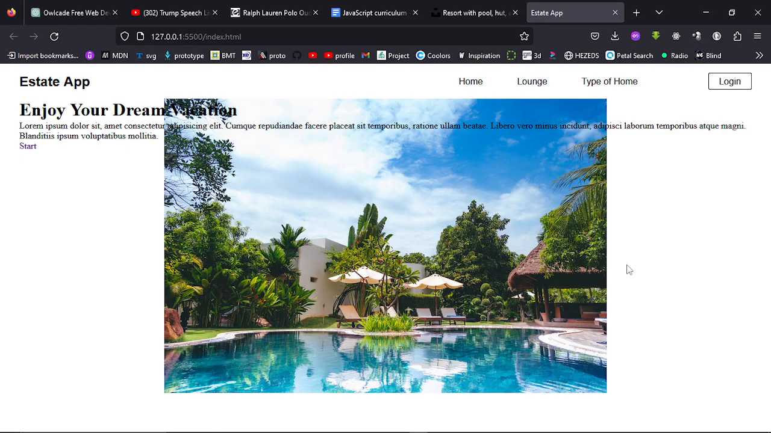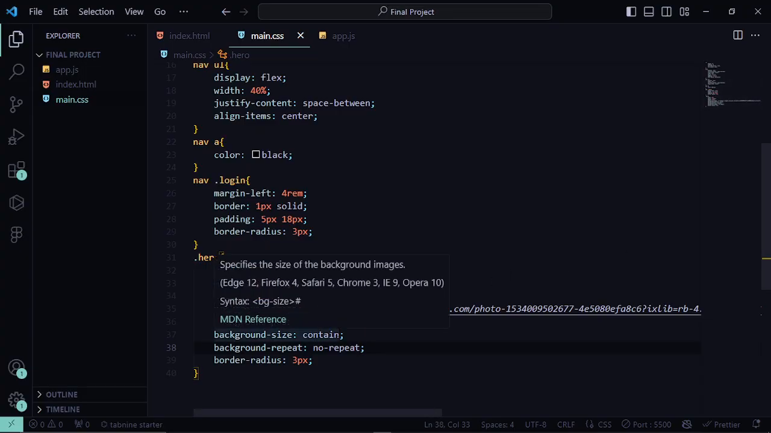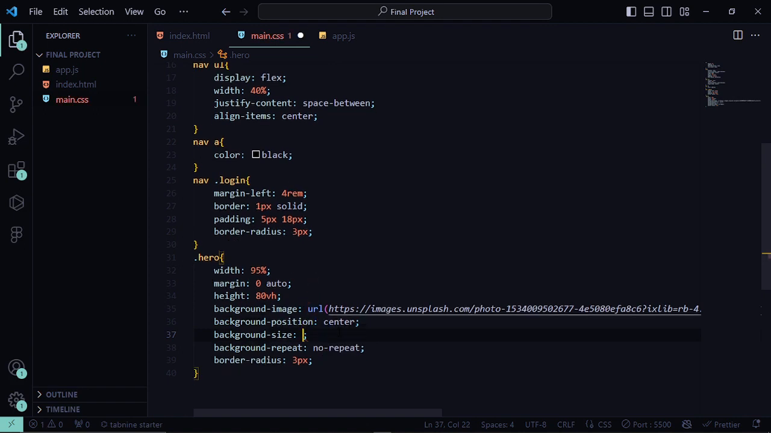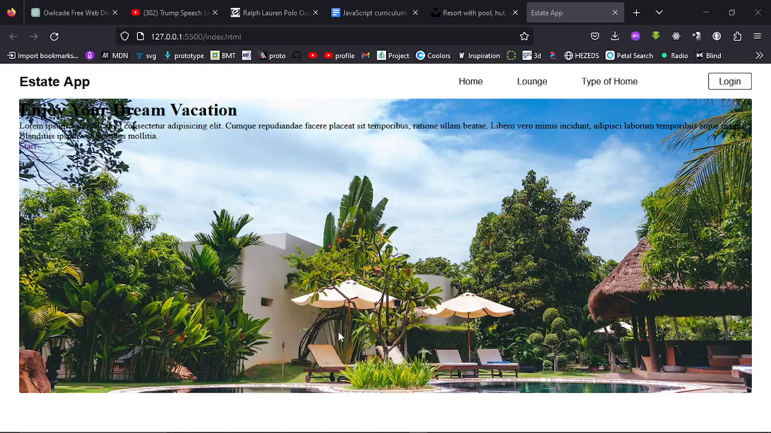So now we have a problem. The image is not spanning across the screen. It's just positioned at the center, and on the left and the right axis, this part and this other part do not have the image. That is where we are going to change this background size from contain to cover. So it should cover the screen. Beautiful. So we have these already.